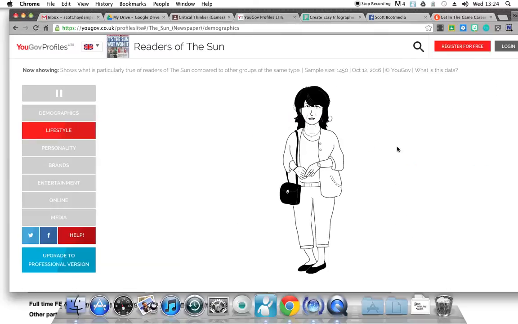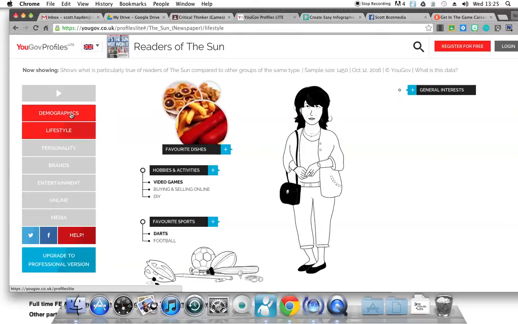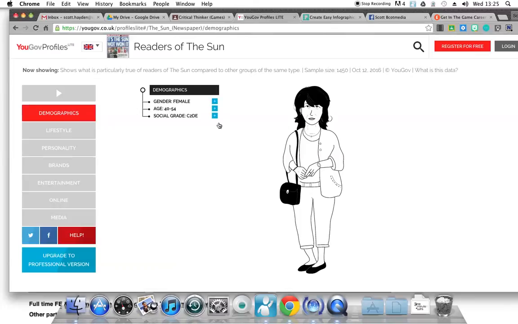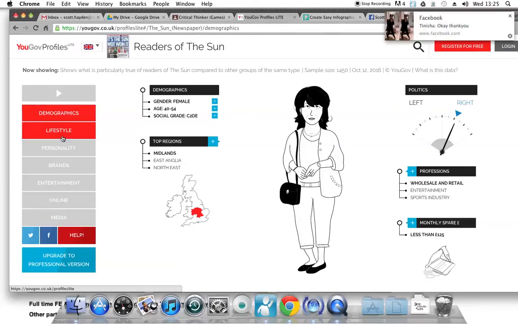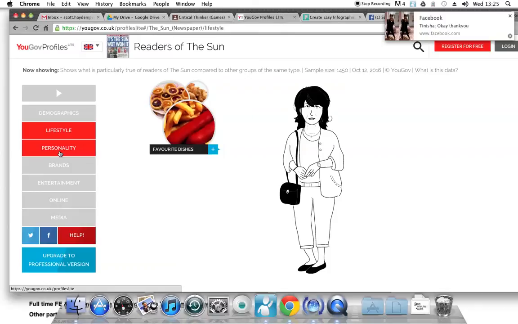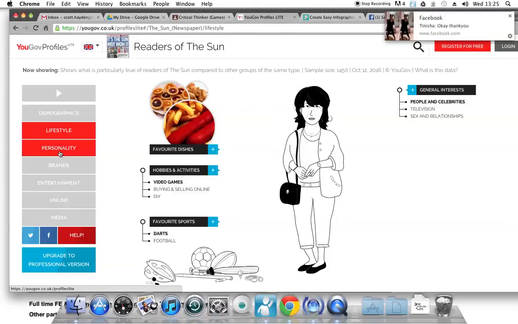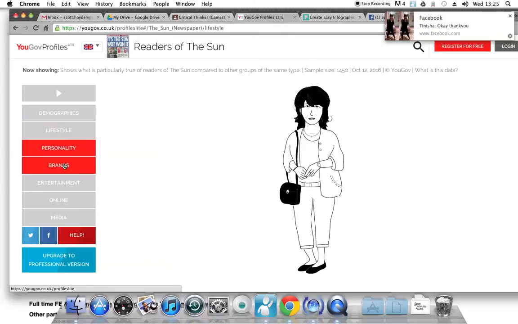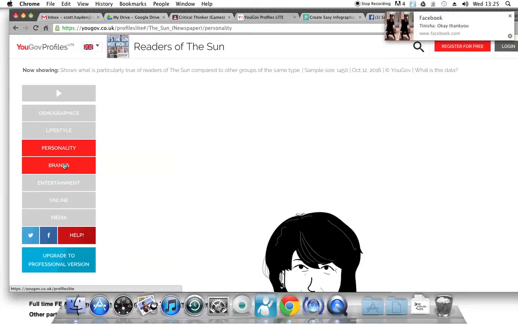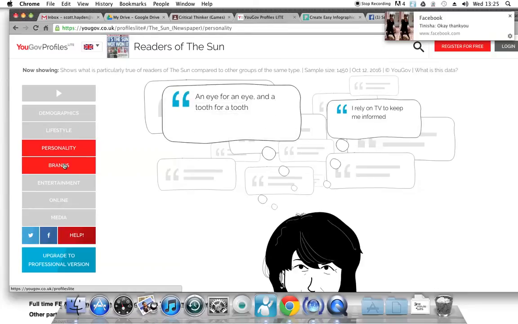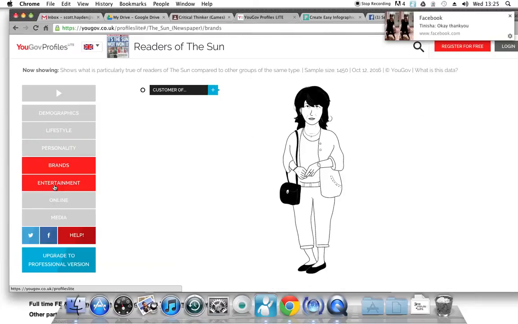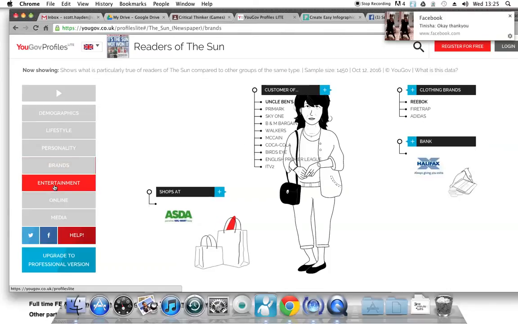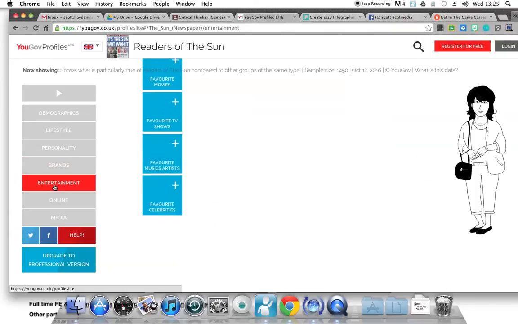You can see the quite right-leaning politics of the Sun readers, not that surprising really for some of you. Who the average audience is, where they tend to live primarily, their disposable income each month, their lifestyle, so what they are into, hobbies, interests, sports, personality based on what they talk about on social media, brands, entertainment, online, media, all these different categories. This is a goldmine of research for you in this assignment, so I heartily recommend you get involved with YouGov Profiler.